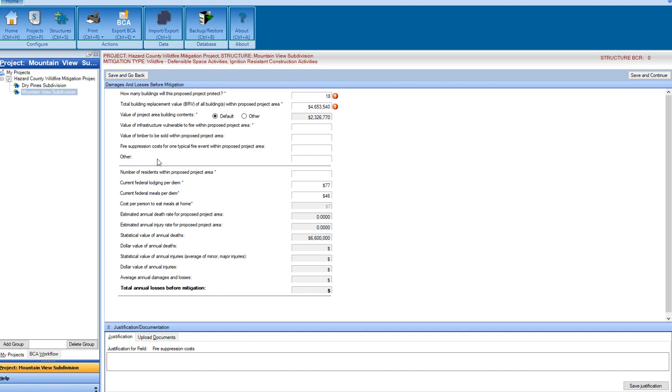And then there's the other. That can be any number of things. Again, you have to provide documentation. Cars, vehicles, no. Anything that's mobile, no. You can't put that in there. But if it's a fixed asset that's highly valuable, that's going to help your benefit side of the ratio, great. Feel free to put it in.